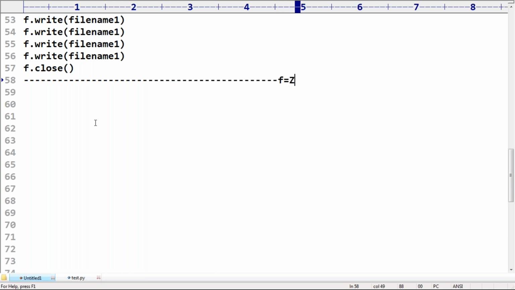f is equal to ZipFile. We need to take the zip file, which zip file? What is the name of the zip file? files8am.zip, like this I'm taking. Next, the second one: now I want the unzip operation. Unzip operation means read operation. Next, one special constant we have to specify. What is that special constant?